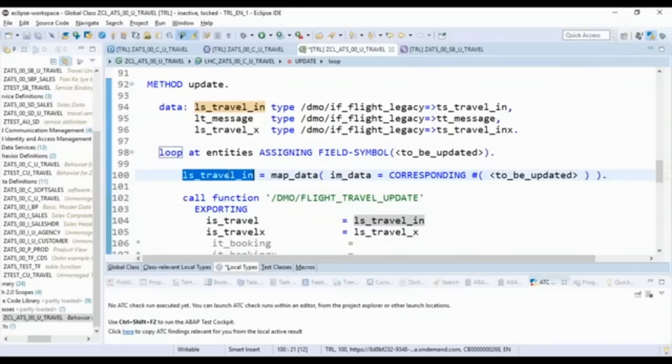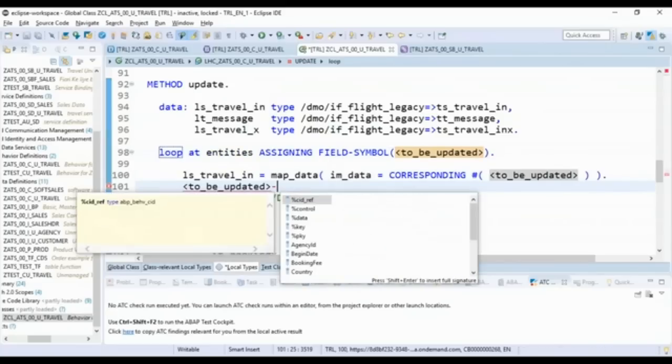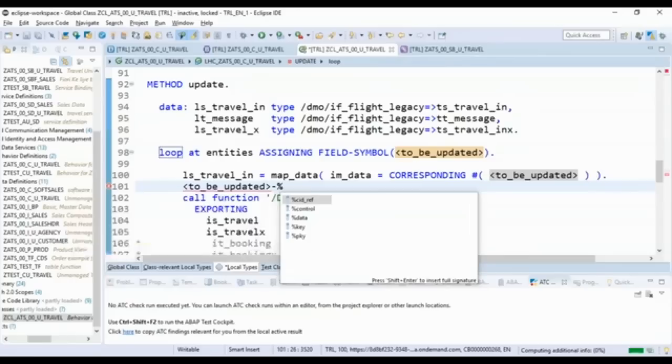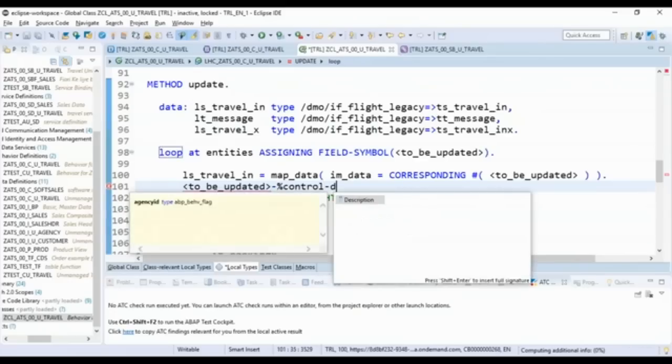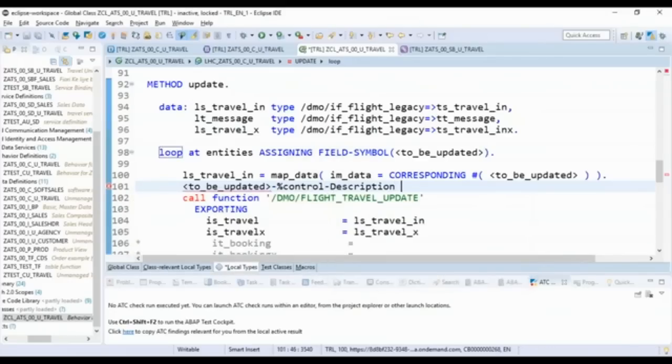So how do we know that? Now if you observe this to be updated carefully, this contains a special property called percentage control. This is another compiler generated property. This control property is filled by Fiori. When Fiori is sending you the data to be updated, Fiori is also filling this, marking the field which was changed by user. So in our case, only description field was changed. So you will get this description value as X.